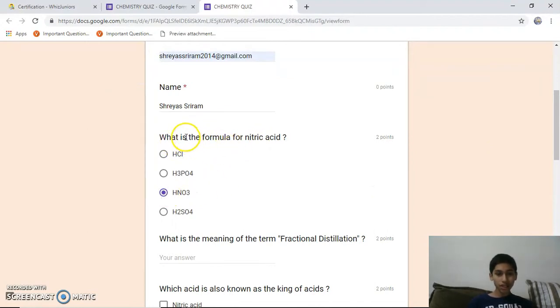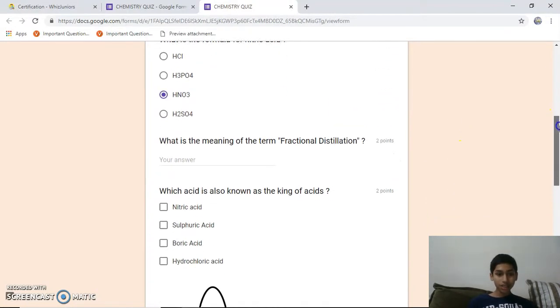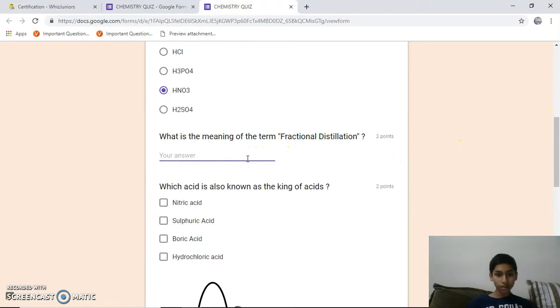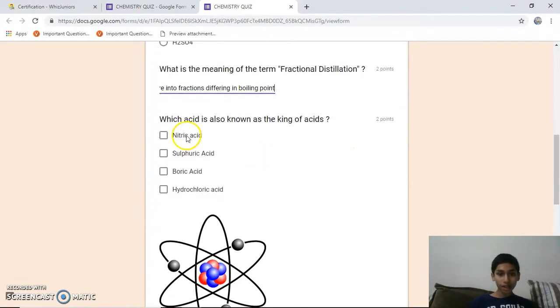The first question, for example, I gave: what is the formula of nitric acid? That is HNO3. And what is the meaning of the term fractional distillation? This is the definition. And which acid is also known as the king of acid? As you can see, it is in the form of checkbox. I'll click both of these.